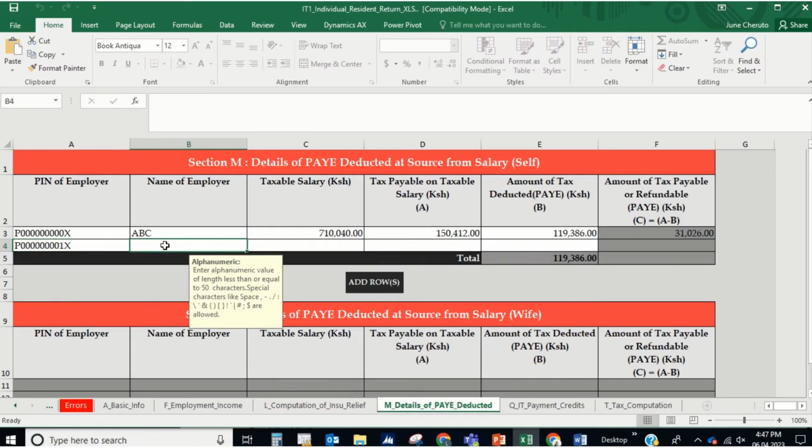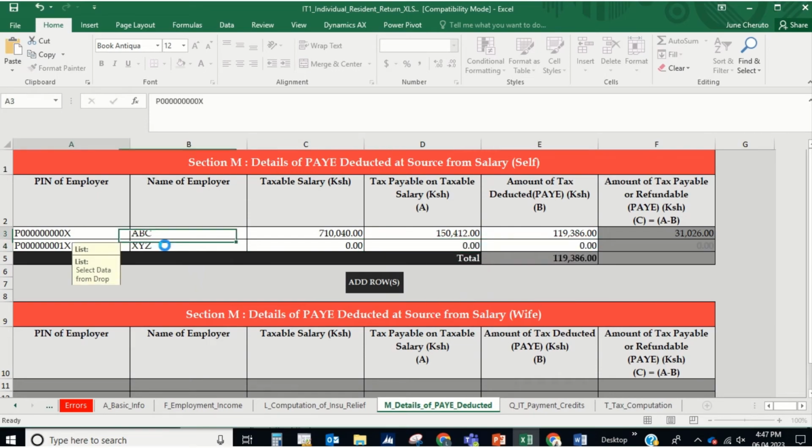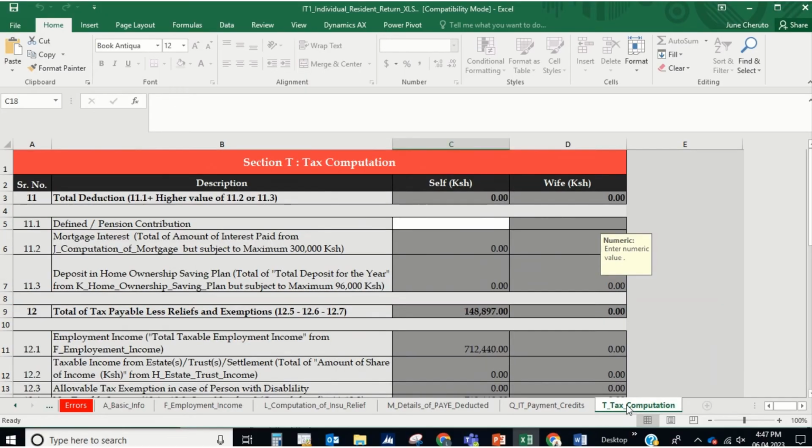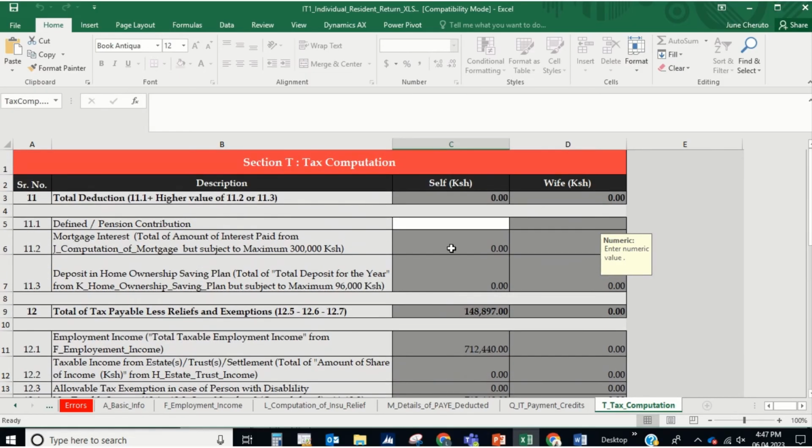This one was our XYZ Limited. So on XYZ, remember we had 0, since this is just a demo. So there it is 0. And you are done. So you come here to the last section, that is sheet T on tax computation.